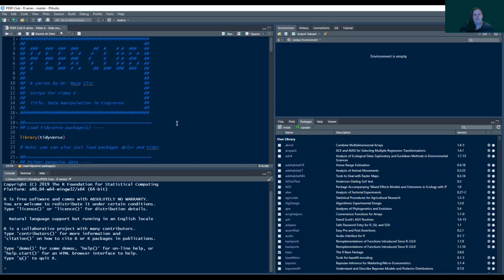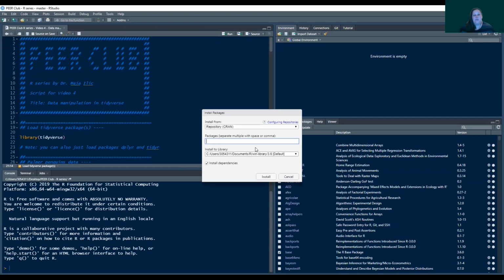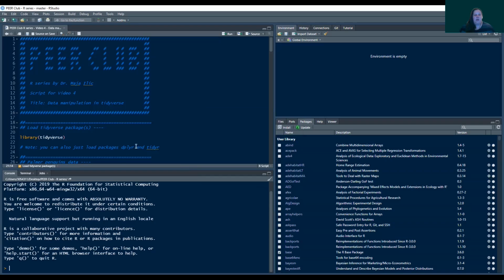So the first thing you will have to do is to install the tidyverse. If you haven't done so, you can either do it manually. So you can go to install and then just type in here tidyverse and then install it. Or you can also use the function install.packages. If something is going wrong and it's not working, then just try to maybe, for this case, install the packages dplyr and tidyr, because these are going to be the only ones that we're going to be using today.